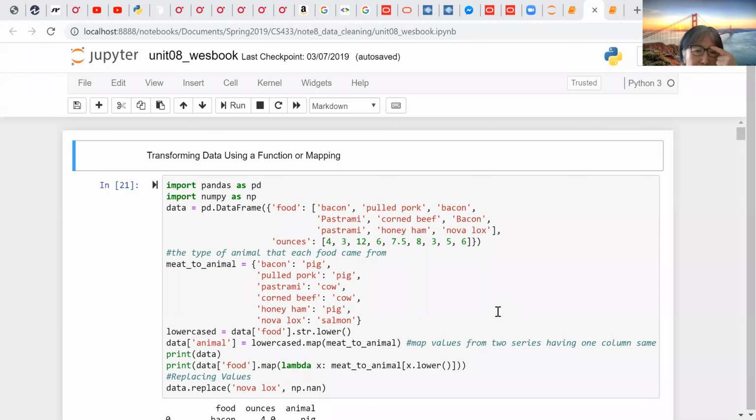Okay, so this is the second notebook we are going to go over. And for the second one, the first part we are going to discuss is using some function or mapping to do some data transforming, because that's also part of the data cleaning you will see later on when you do your data analysis. Okay, so let's take up an example.